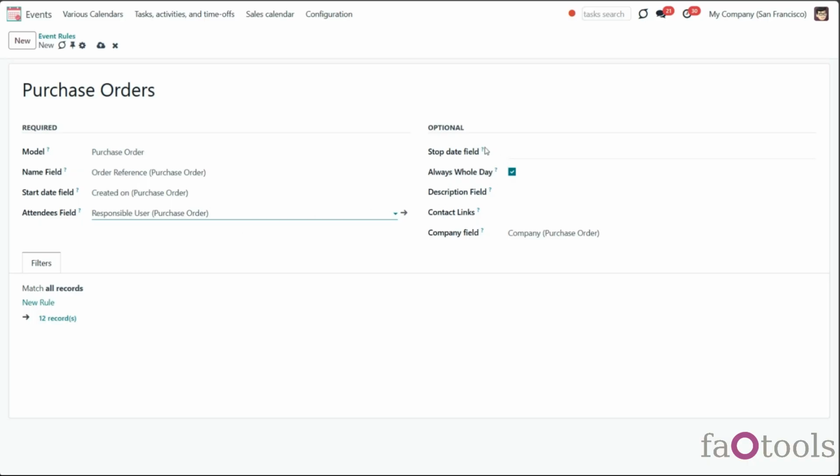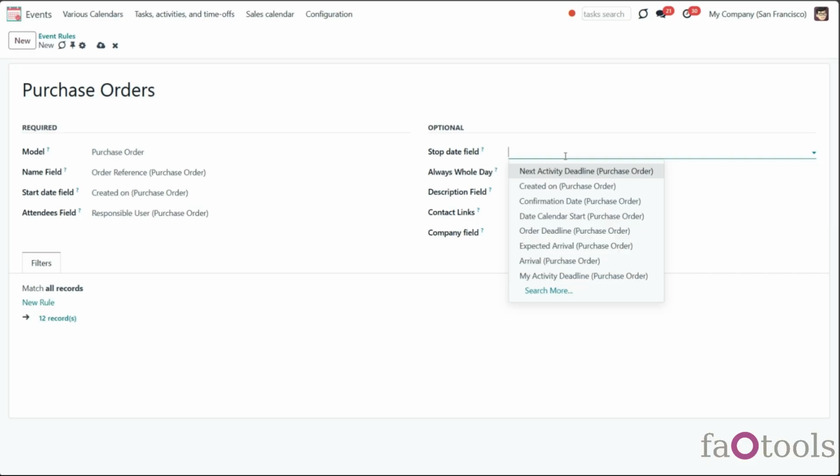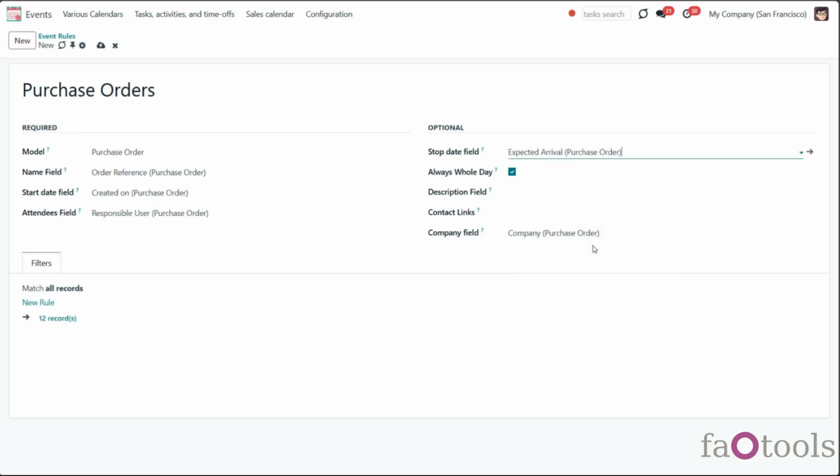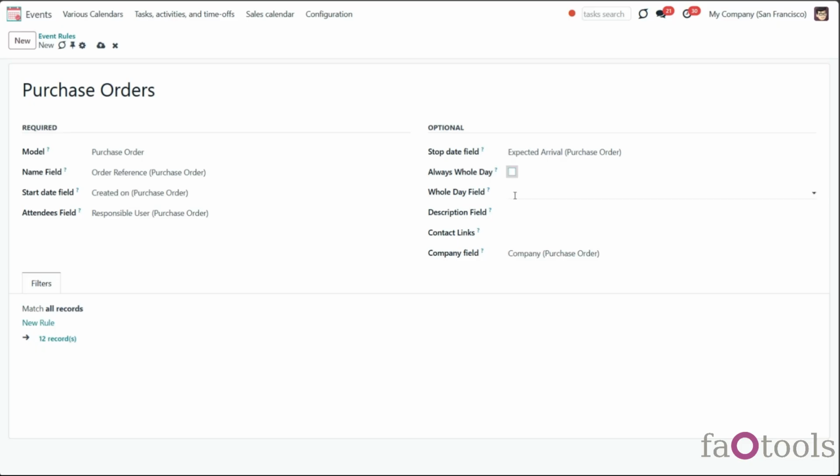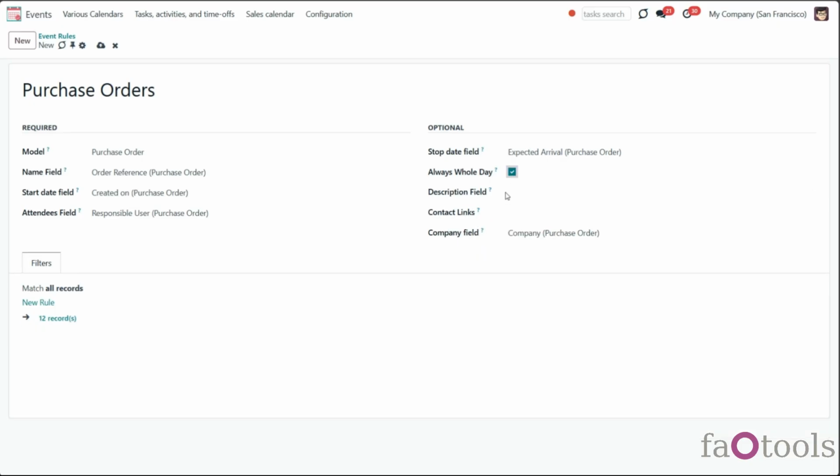Optionally add a stop date field. It defines when an event is shown as finished on the calendar. For example, expected arrival. Optionally, you can tick the option Always Whole Day. So all generated events created with the rule will last the whole day, disregarding whether start or stop date are defined with hours and minutes. Such an event will be shown at a special place on a calendar.